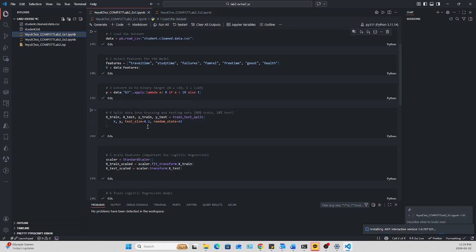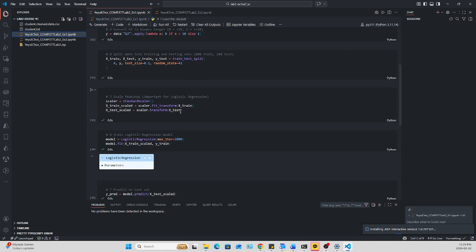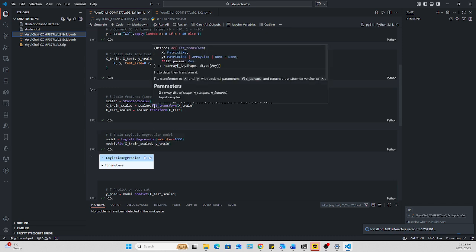Next, the data is split into the training dataset and test dataset using an 80-20 ratio. The next step is scaling. Since logistic regression is sensitive to feature magnitude, I applied standard scaling to all the features.